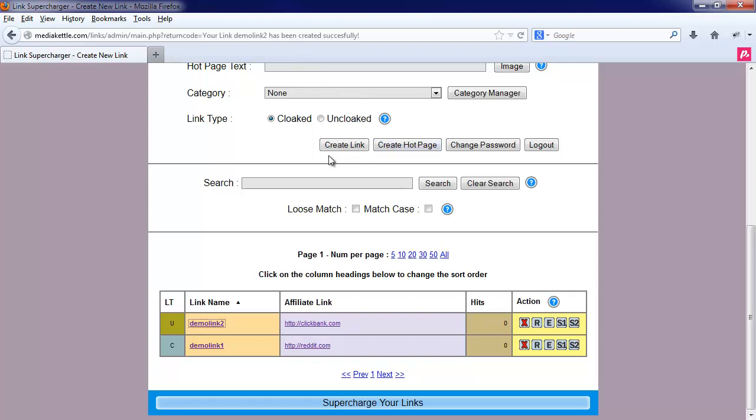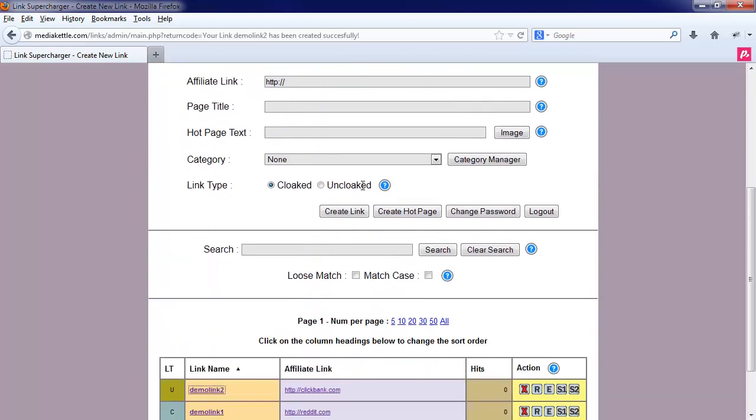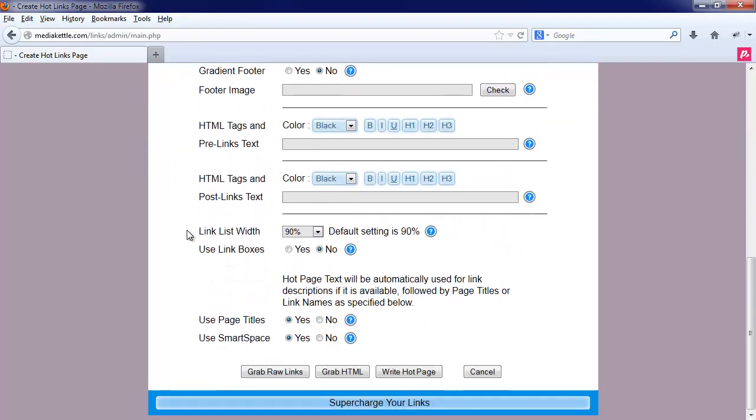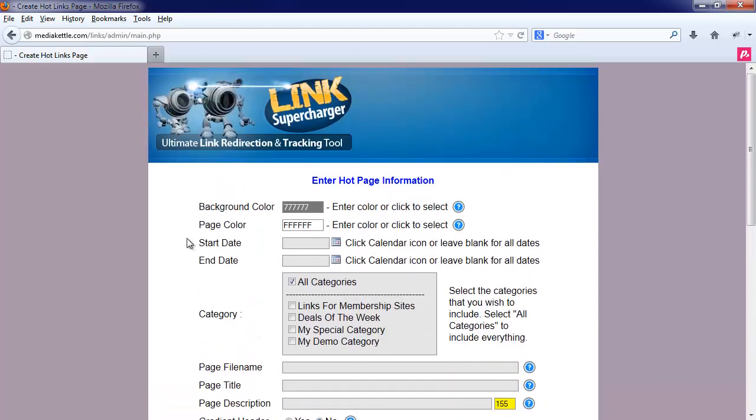The hot page creator. To create a hot page, we simply click the Create Hot Page button here. At first glance, the hot page screen looks quite complex. If I scroll down, you'll see that there are an awful lot of options. Please don't let that put you off. You could leave most of these blank or all of them blank and it will still produce a usable hot page. So let's run through them one by one.